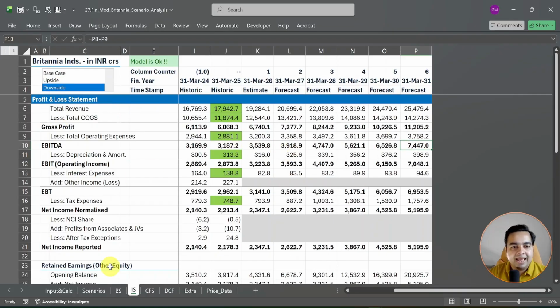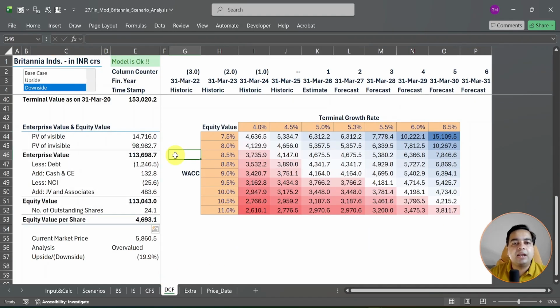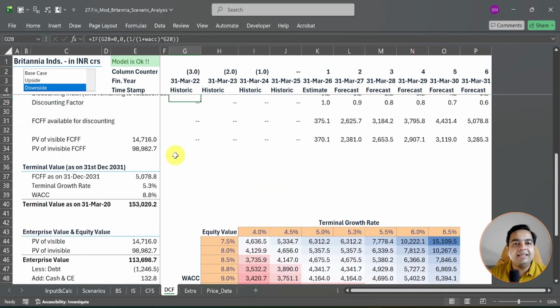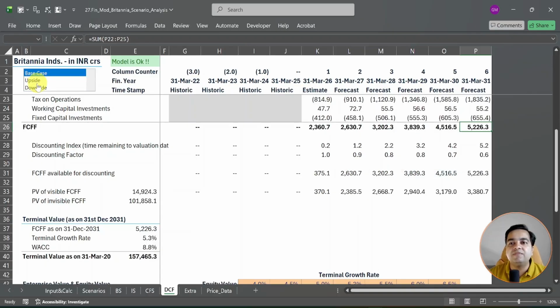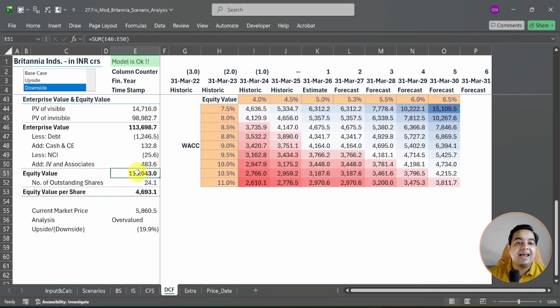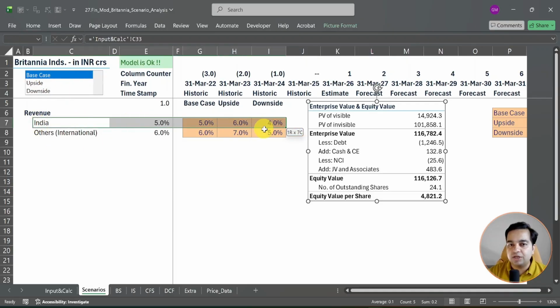It is changing. And this change will also impact what? The FCFF calculated. So if we look at the FCFF calculated, and if we change the cases, you will find the FCFF calculated for the forecast years will also change. Of course, if the FCFF changes, the value will also change. Basically, the equity value will also change. And this is what is getting represented in this linked image. So getting this back to the base case, and this marks the completion of the revenue scenario.